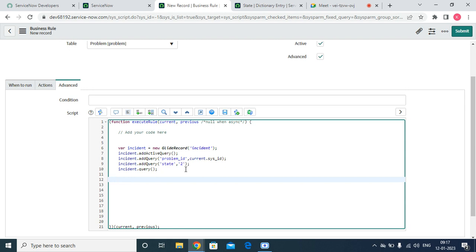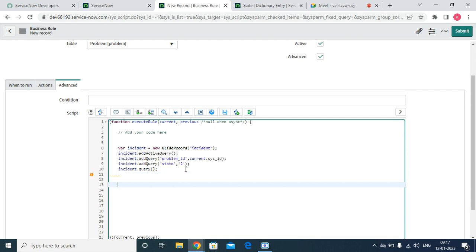If you don't know at the time, what we have to do is use a while loop. A while loop is used to handle a number of iterations. Since we don't know how many records there will be, we can use a while loop with the incident dot next.